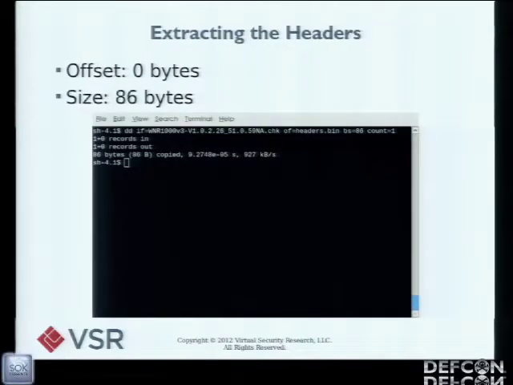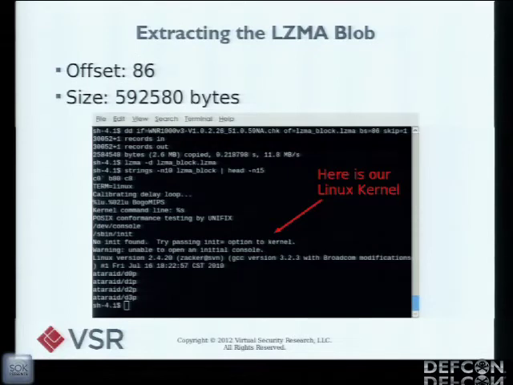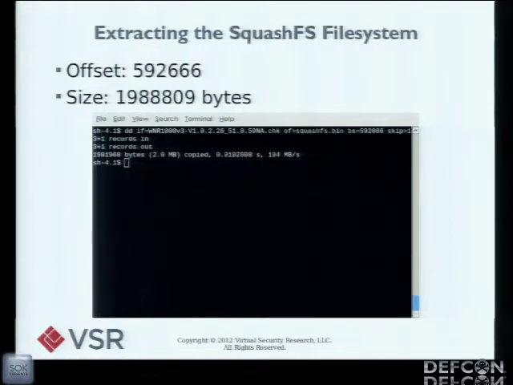So basically, extracting from the image, how are we going to take these items and work with them from this giant blob? In this specific image, we want to extract the headers, the LZMA blob, and the squashfs file system. Fairly simple, just use dd. We'll start at offset 0 because we're fairly certain there's going to be a header. Even if it didn't detect it, there has to be something at offset 0. And we'll take the first 86 bytes to include the first header and the TRX header. Simple. Second one, just take the LZMA blob.